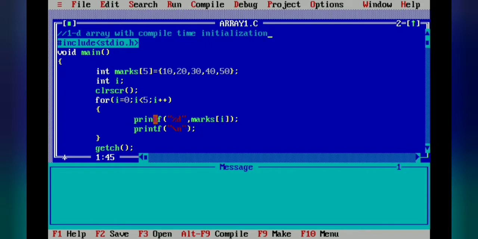The i value is 0, that means marks of 0. So what is the marks of 0? That is 10. So 10 will be printed there. Then after that the next is i plus plus. So now the i value will become 1. Like this it will print the value of marks 1. So what is the marks 1 value? 20. So like this it will be printed.